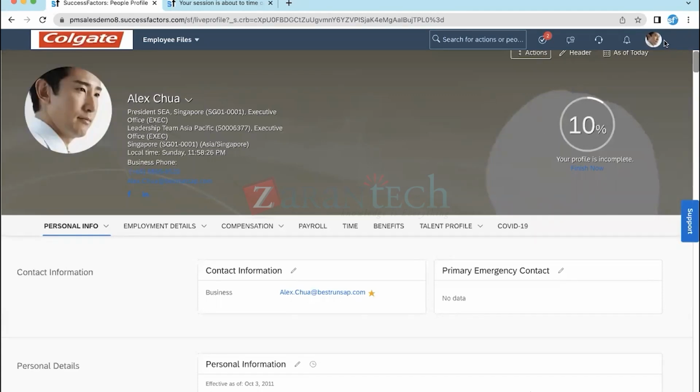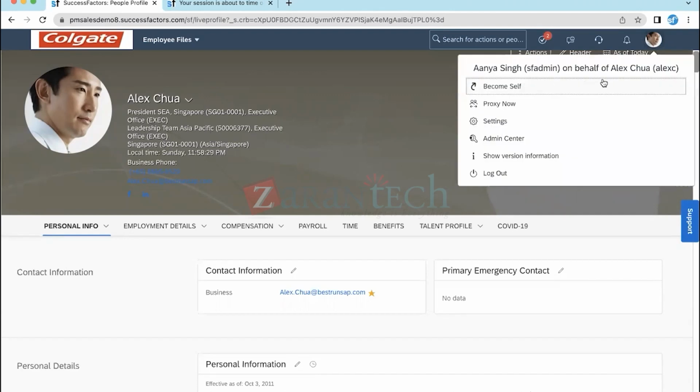This is a very sensitive option that clients will definitely enable only for the super admins. A general user will never be given a proxy option. So this will be restricted only to the top super admins in the organization.